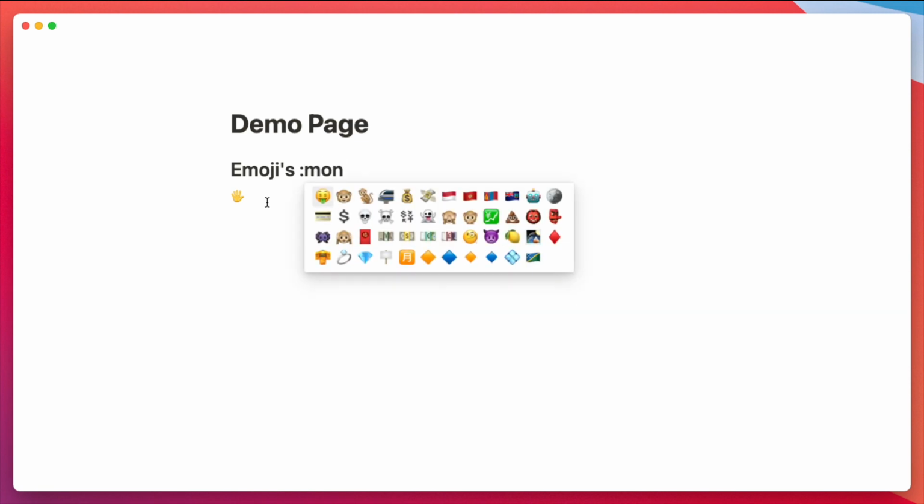We have our H1 here, H1 heading title, and we can insert, let's say, a monkey icon or a monkey emoji. You can even do it in the document title here. So let's put a page document there. So this can be used in any element in Notion.